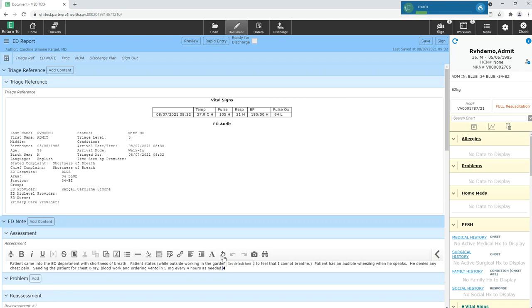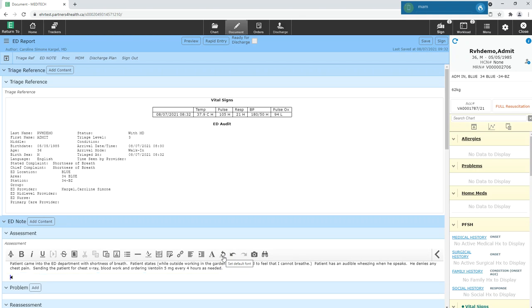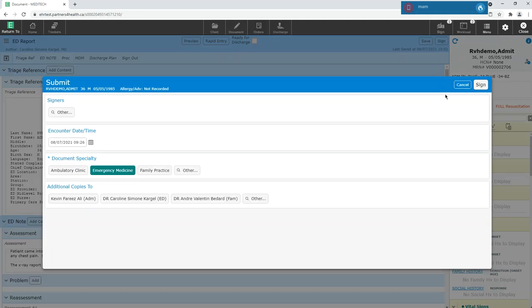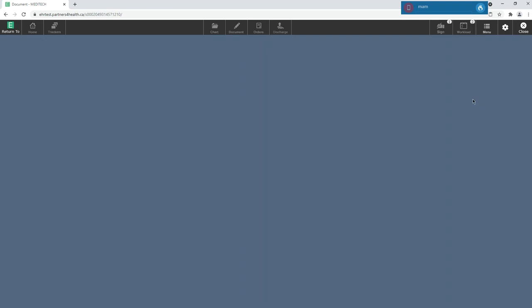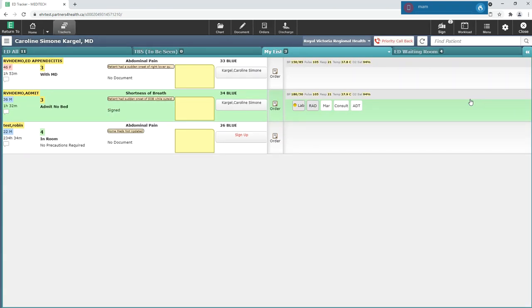The X-ray report indicates segmental pneumonia. Consult to the hospitalist was sent. Hospitalist saw the patient and determined the patient will now be admitted. I will now sign the document. This ends the ED physician workflow. If you have any questions, please feel free to call your Expand support team.